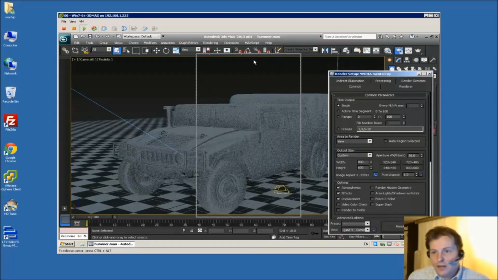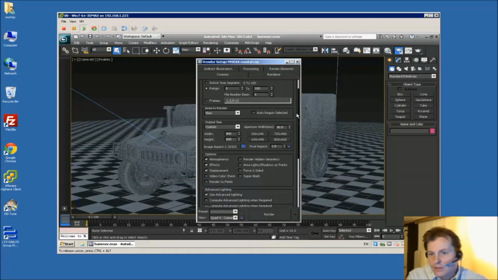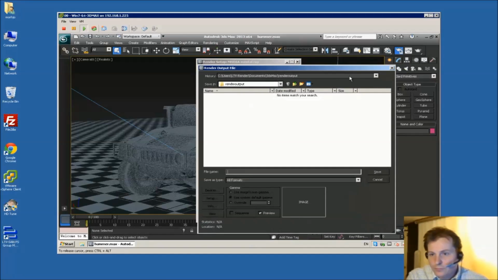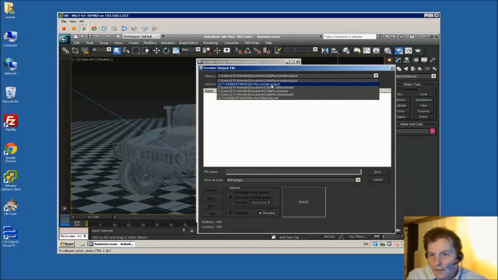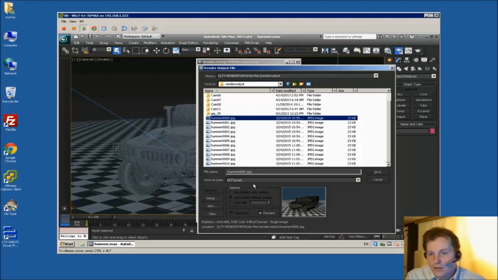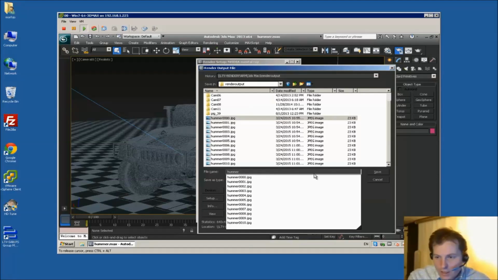And in render setup, I want to do a couple of things. First, I want to render all 100 pictures. They are alike, but I want to show you how that is done. And I want to save those to file. And I'm so lucky that it has remembered the last place where I saved them. I did some testing yesterday, so there are some Hummer files right here. I did a test of 10 pictures. Now we're gonna do a test of 100, so I'm just gonna steal the name again.